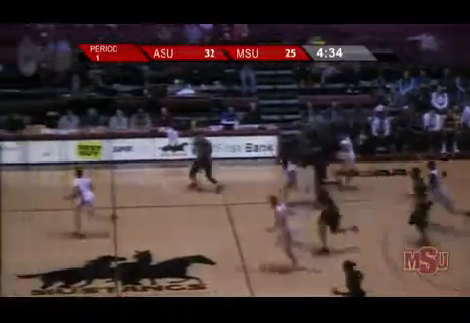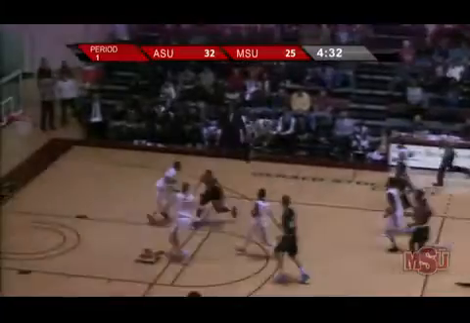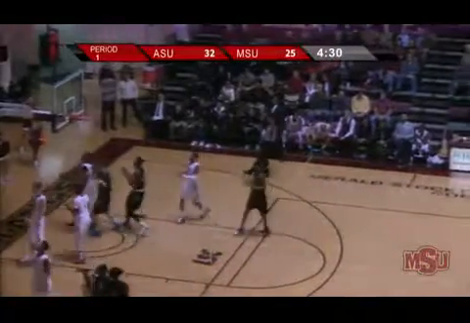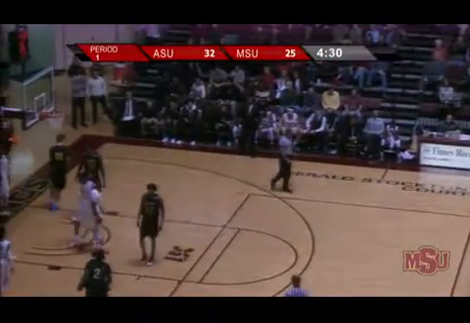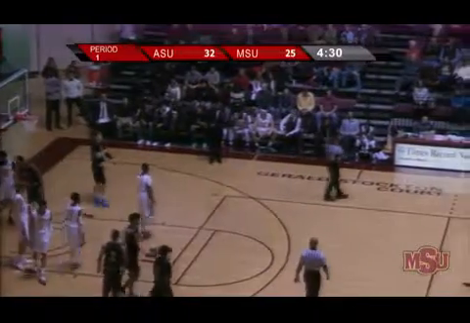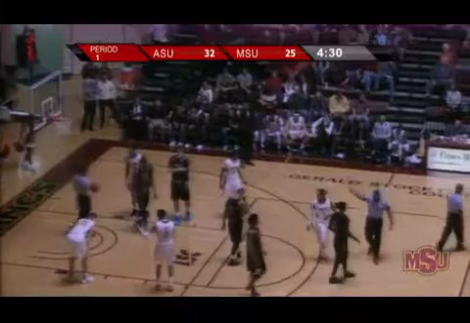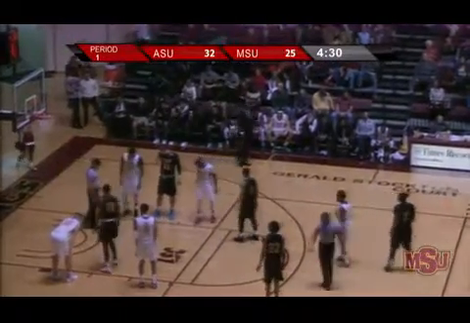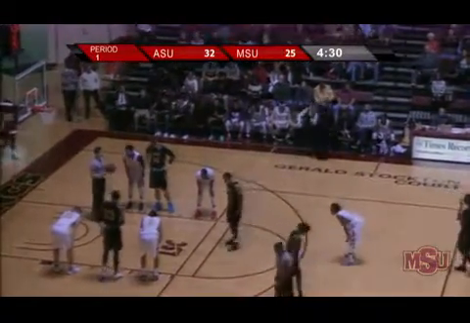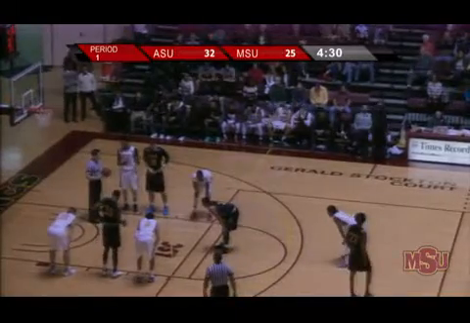Rebound tipped out and finally controlled by Foster. Foster up ahead to Dillard. Dillard all the way to the bucket. Puts up a shot. No good, but he's fouled on the shot by Nottingham. Nottingham picks up his 2nd personal foul. 6th team foul for Midwestern State here in the first half.